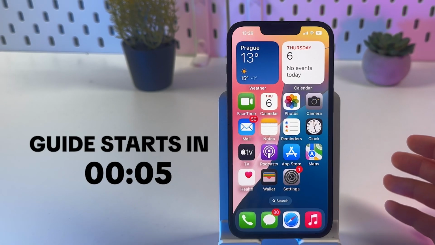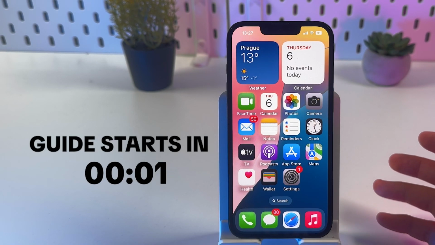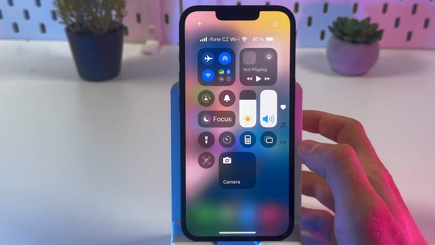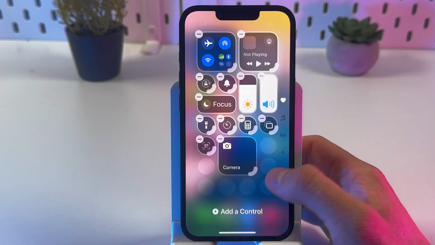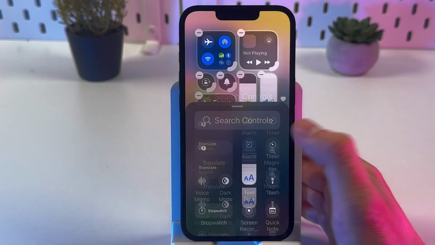If you want to screen record with or without microphone on iPhone 16e, so first of all swipe down from the top of your screen to open up your control center. Now hold your finger on the empty space and press add control. Now we gotta find our screen record.